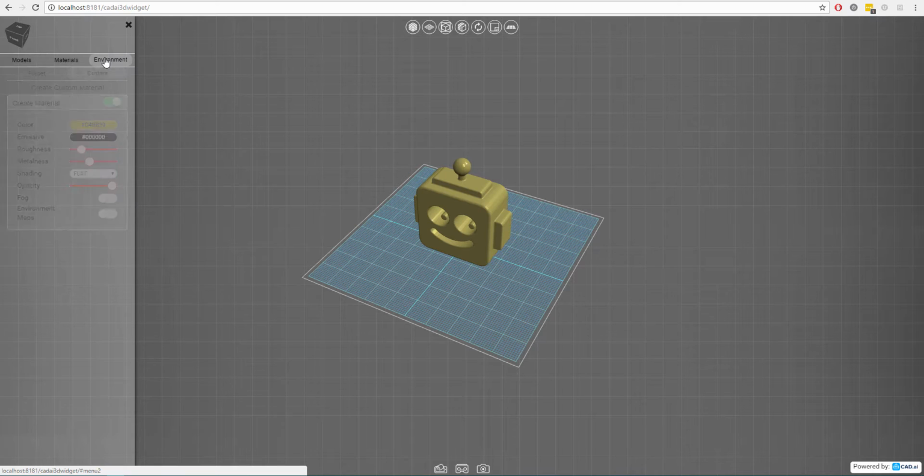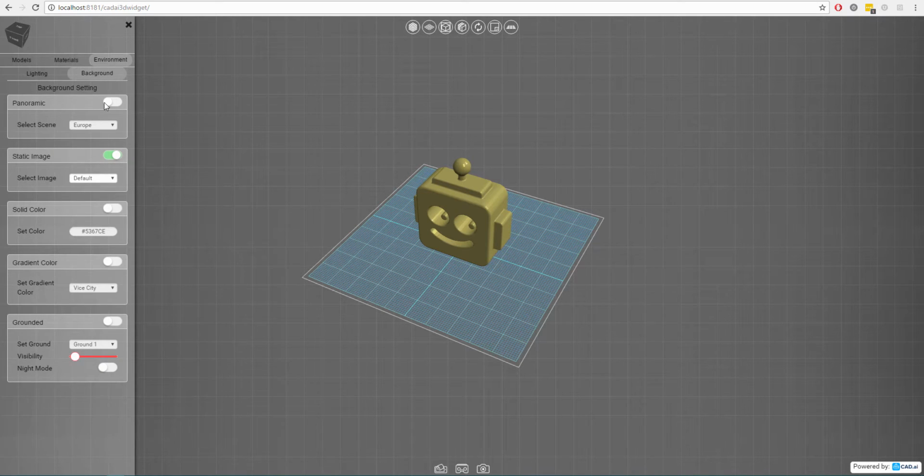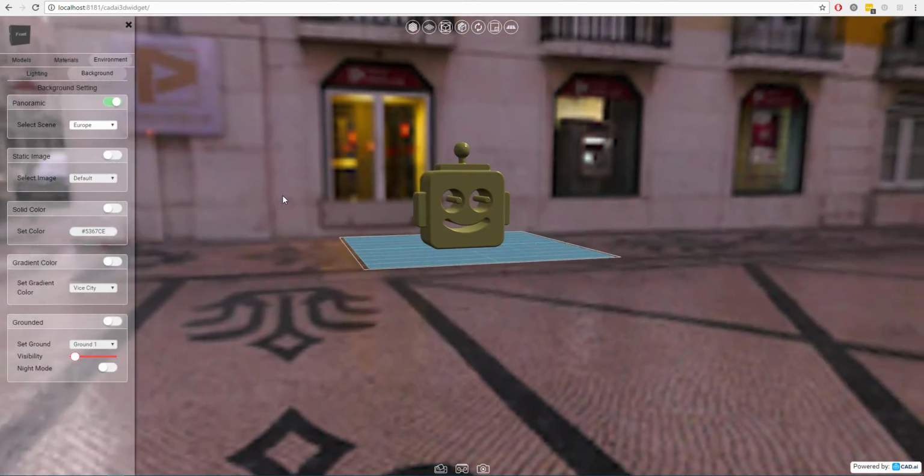Now to the Environment feature tab. The environment of the model has two sub-features, lighting and background. The background feature has various different options like panoramic background, static image background, solid color background, gradient color background, and grounded background. The panoramic background can be used to view the model in a panoramic way.